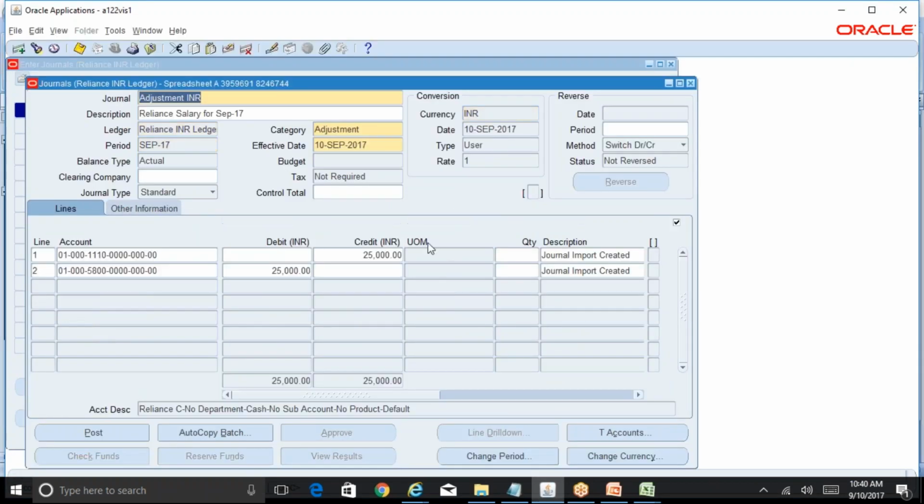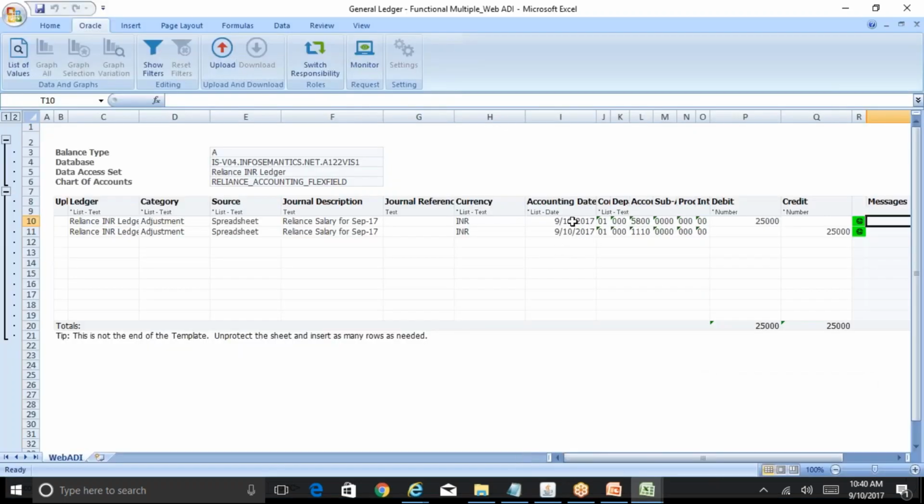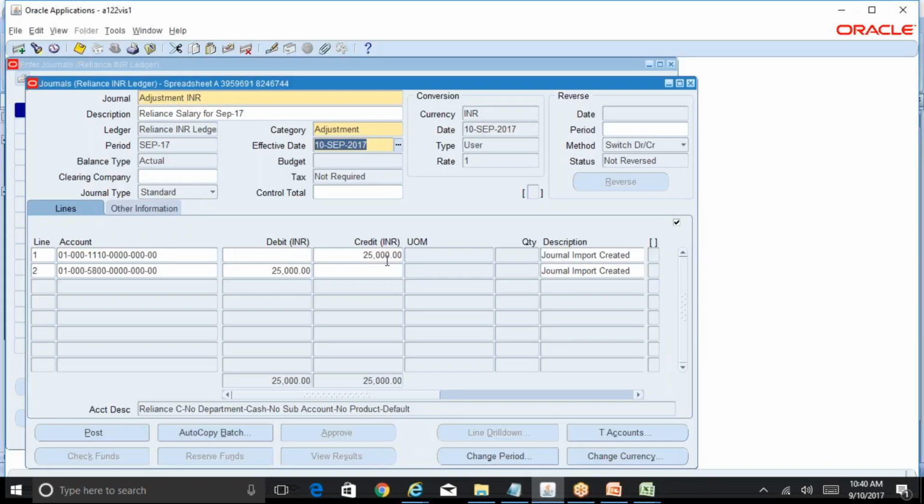Okay, this is the batch which you have entered. So this is the account which got debited and this is the account which got credited. And this is the effective date. You can check the date whatever you have used, 10th of September, and the amount is 25,000 and currency is INR.